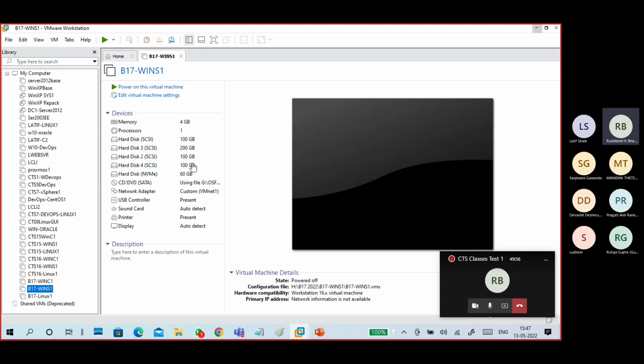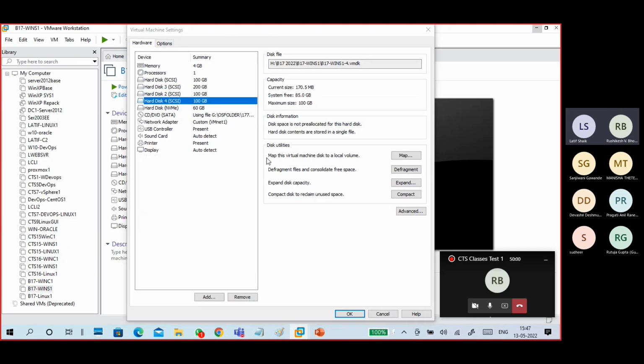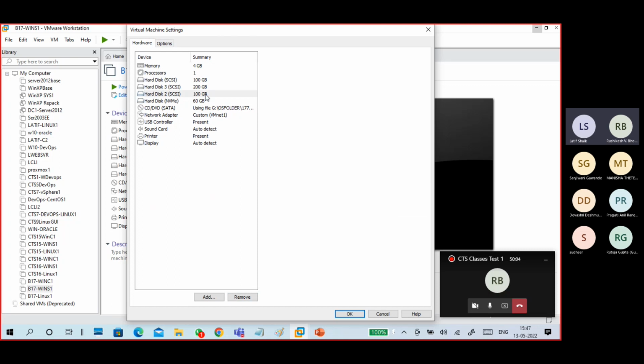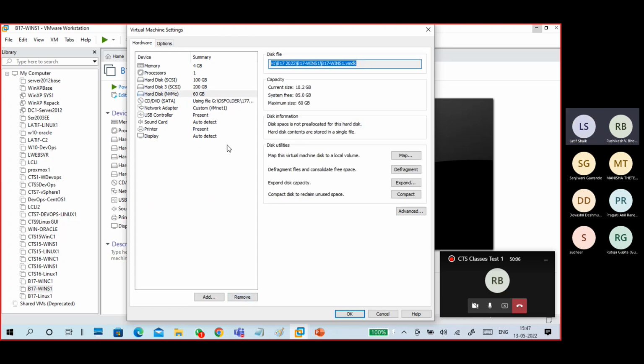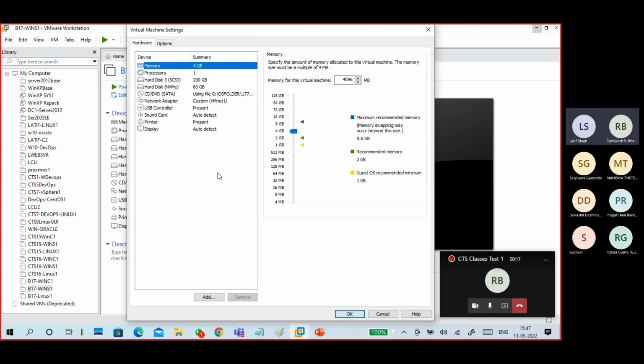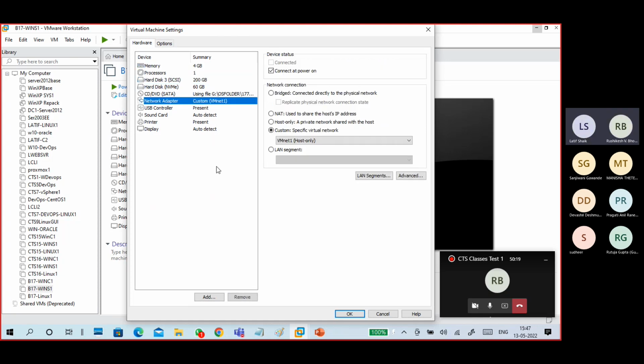Already disks are connected. So I'm going to remove this disk. I don't require this disk. Okay, multiple disks are connected, so I'm removing some of the disks. The 200 GB disk I keep it. 200 GB I'm keeping. 4 GB RAM I'm keeping. One VMnet 1 is there.